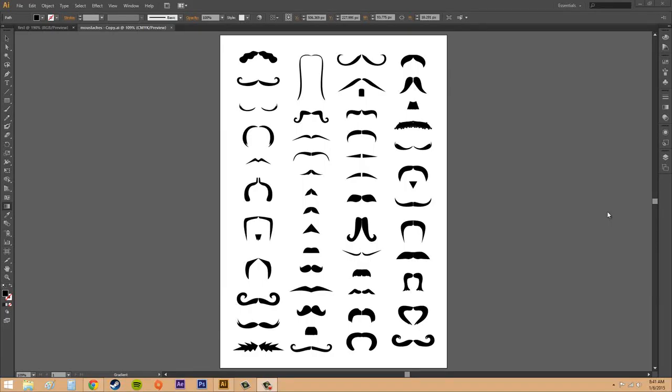Hey everybody, welcome back once again to another Illustrator CS6 tutorial. And today we're going to learn about panels. We're going to learn how to show panels and hide panels, to resize them, and other things. So just keep on watching the tutorial and I'm sure you'll learn some new things about panels.